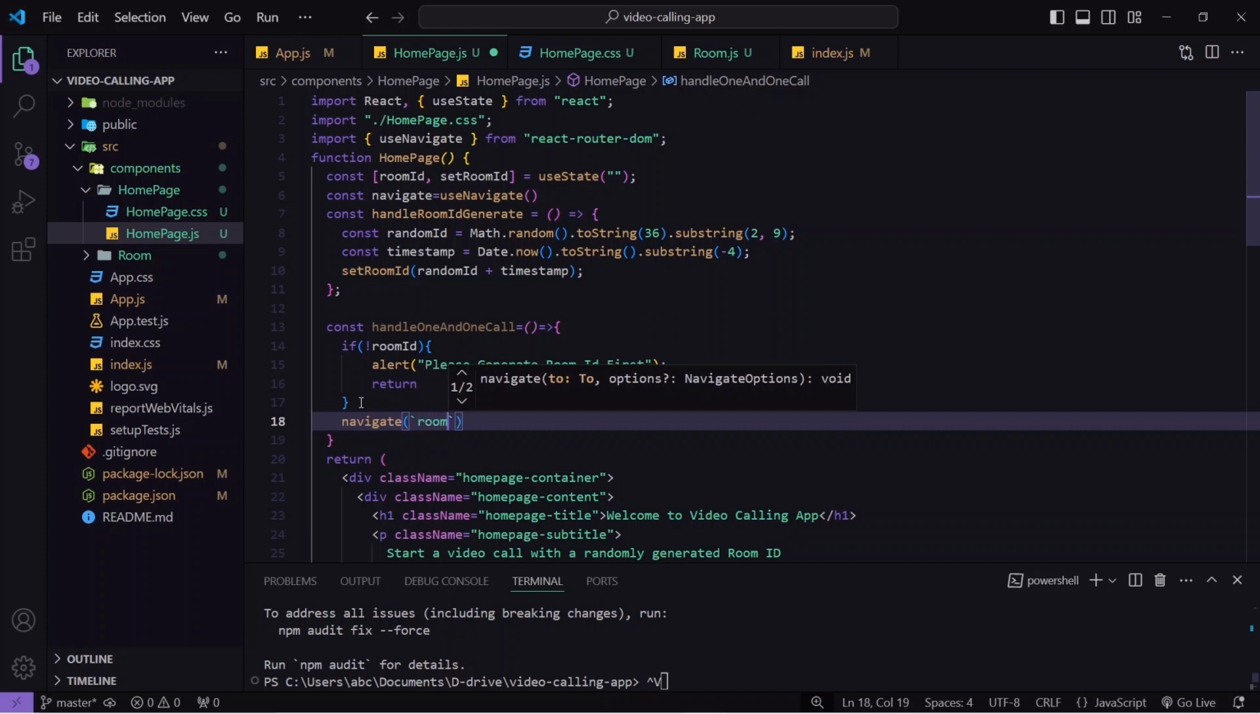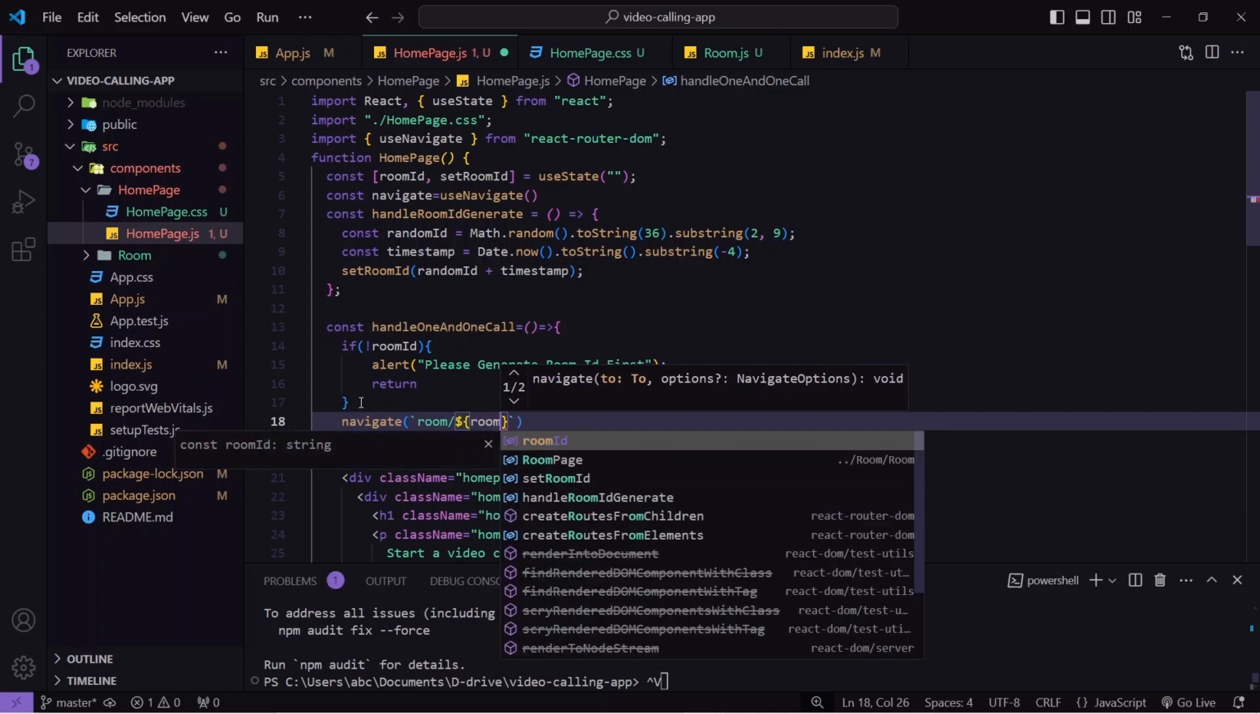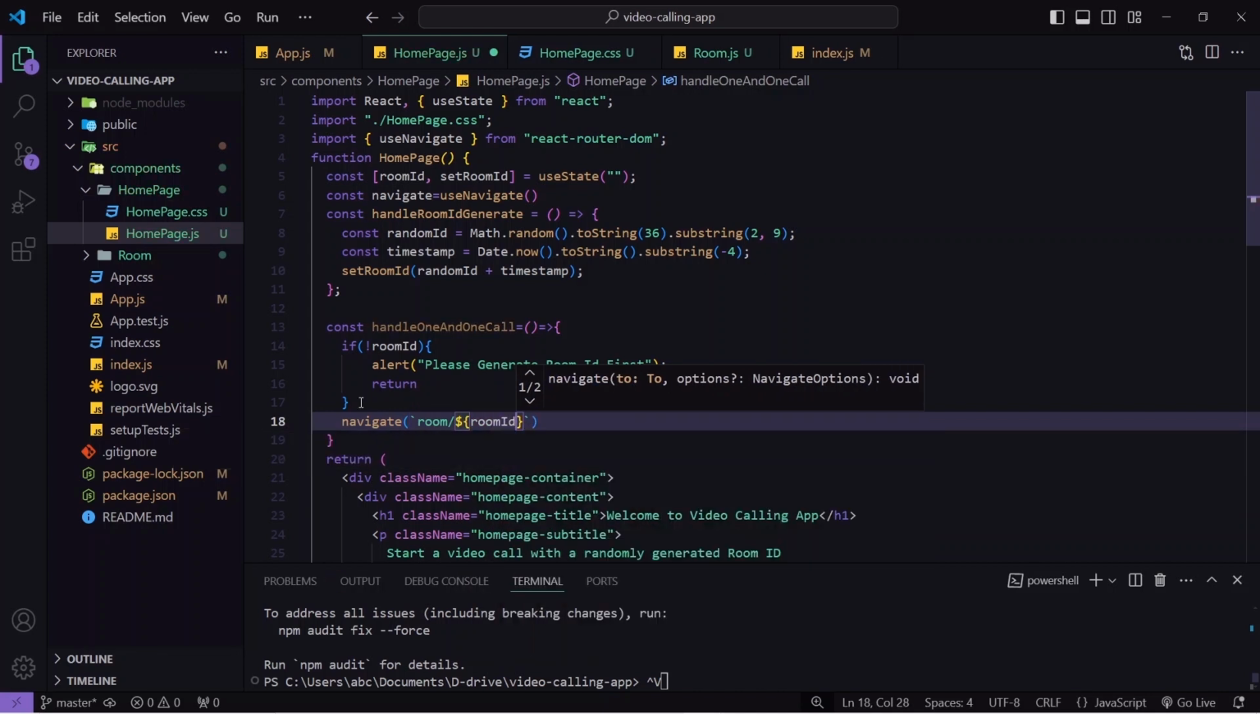Okay, but we will also navigate with some data, and that data first will be room ID. Okay, so because we have to share the room ID to that page, and along with the room ID I will also share params, not params, this is query, which is type. Okay, so to identify whether the call is one-on-one or group call, so I will pass here one-on-one. Okay, this is done. I will save this.